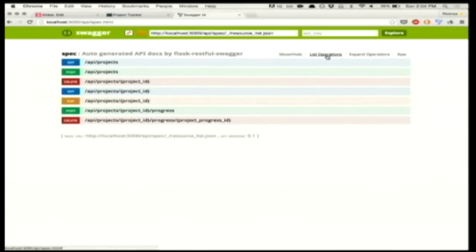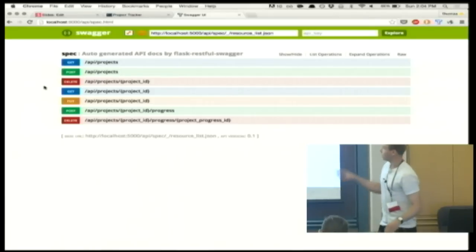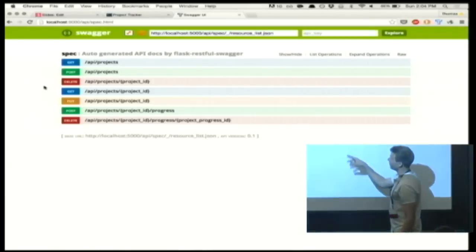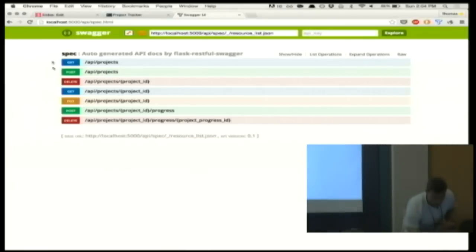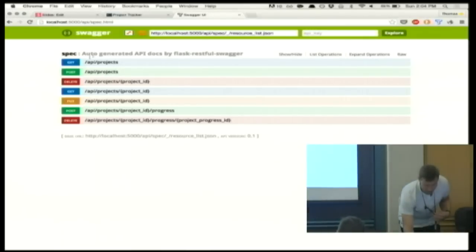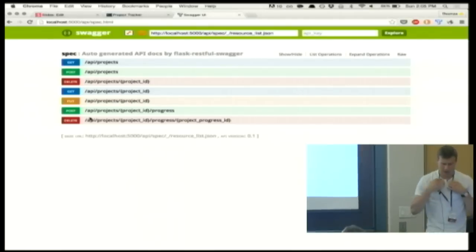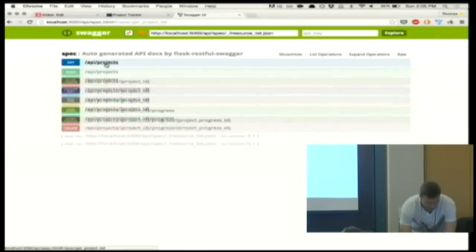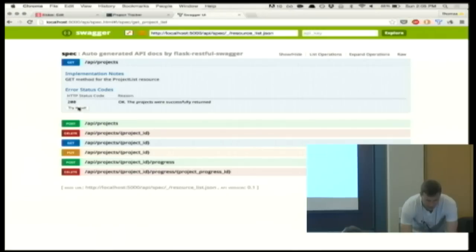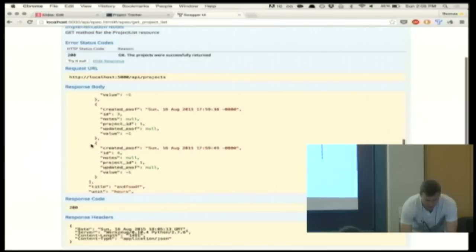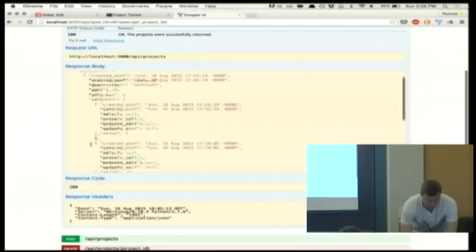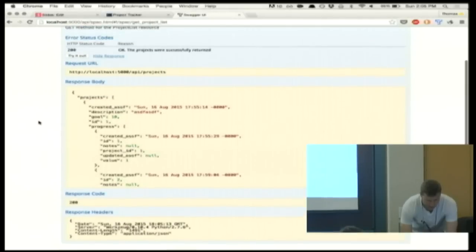So if I click list operations here, you can see these are my resources with their routes and the methods that are available on them. So here's my list resources with get and post, my list projects, my individual projects, listing the progress and individual progress. What's really cool about these is that you can actually click in here and click try it out. It'll just make a request and show you the response. So here I have the response from my API. It's the list of projects that I have.